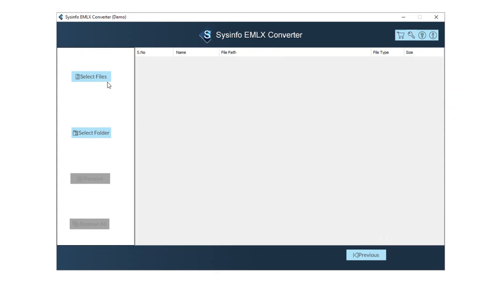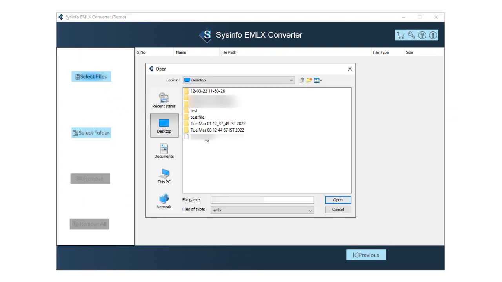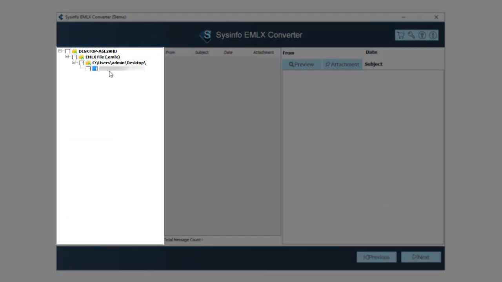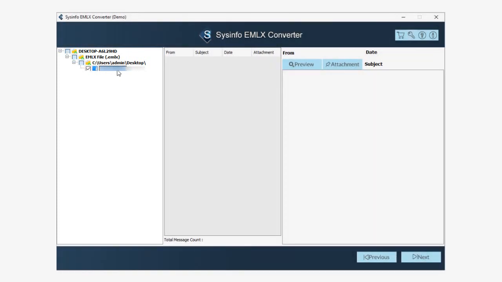Now, tap on the Select Files or Select Folder button, as per your choice, and add the EMLX files to the software. Click the Next button to perform another step. In the new wizard, you can view the tree structure containing all the folders present in your selected folder. Now, check the folder that you want to convert. You can also preview a specific EMLX file's attributes and attachments.